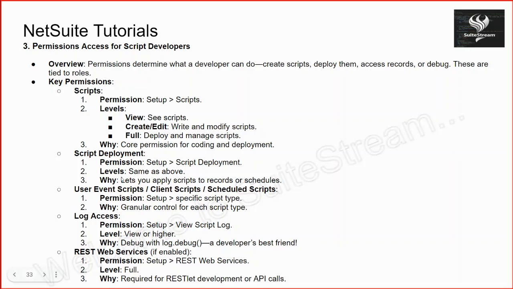So how can we deploy the script? What are the labels and log levels? Let's apply the script for a record or a scheduled script. Where we can deploy depends on the type of script. Higher level scripts like a scheduled script, RESTlet script or Suitelet script don't need to be applied to records. But for a client script or user event script, when we are deploying, we need to select the record type and which record we are applying the script to.